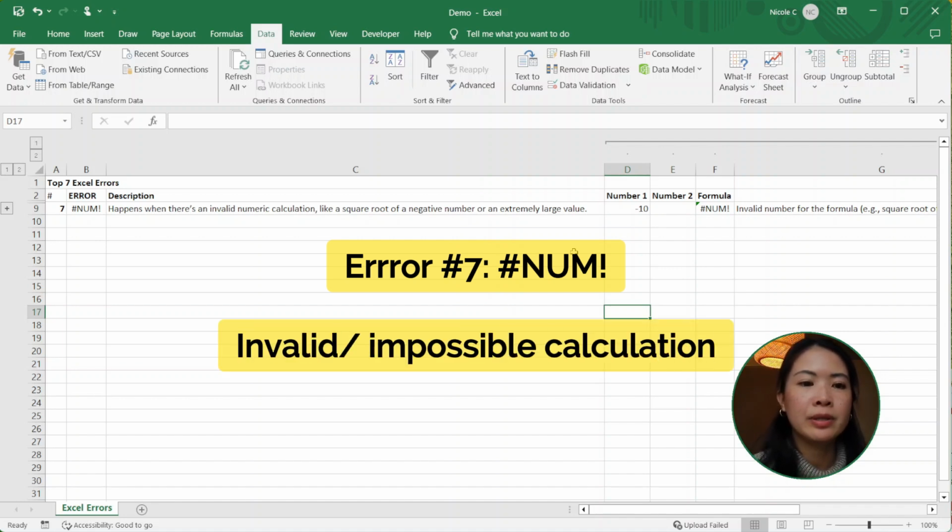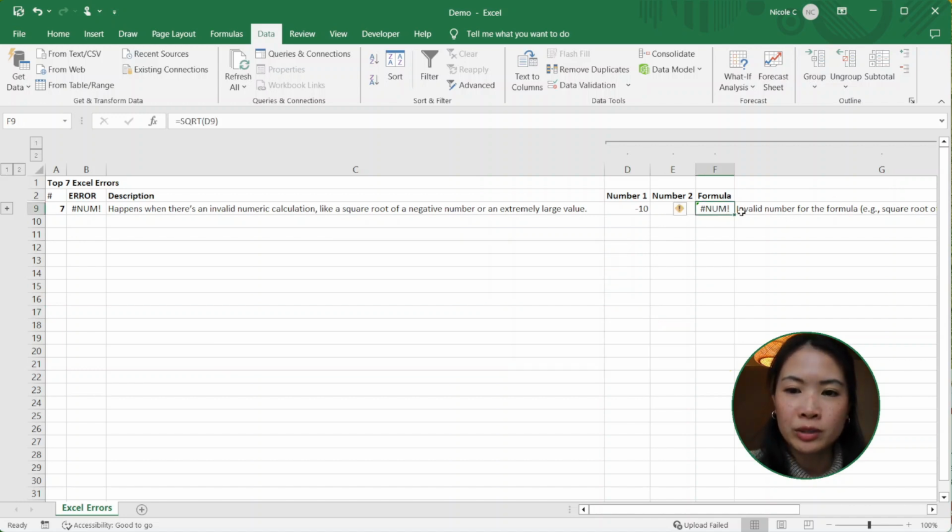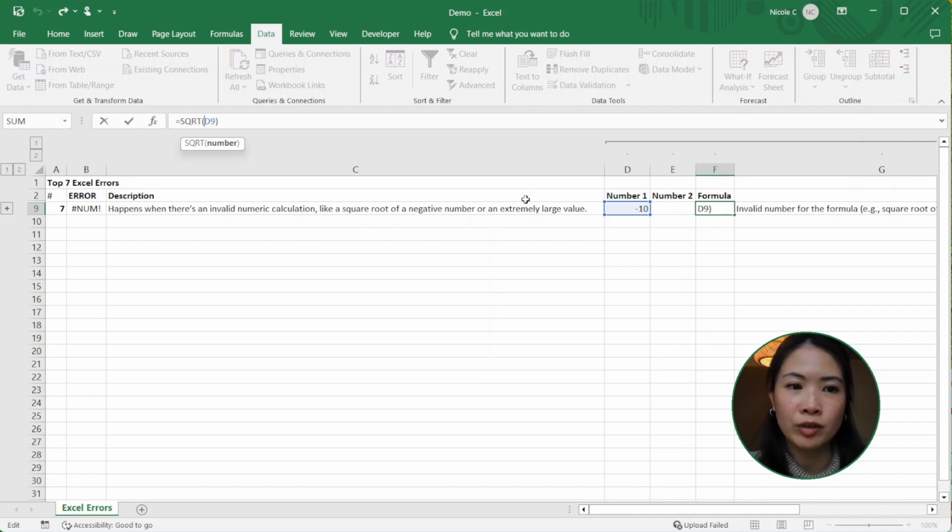Finally, last but not least, we have our number error. The num error happens when there's an invalid numeric calculation, such as the square root of a negative number. In our formula, you'll see that the num error is showing up because we're trying to square root negative 10. All you have to do is either switch the sign of our number within the formula, like that, or you can come here and switch the sign here.